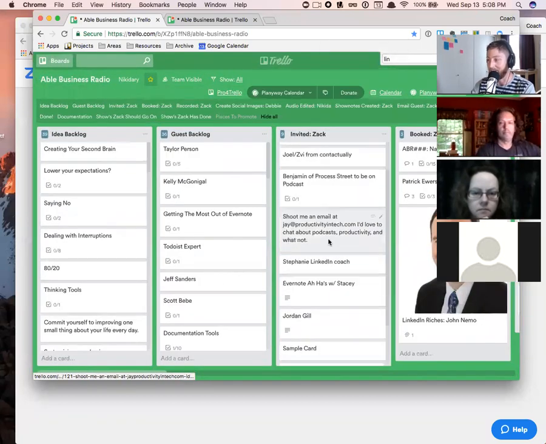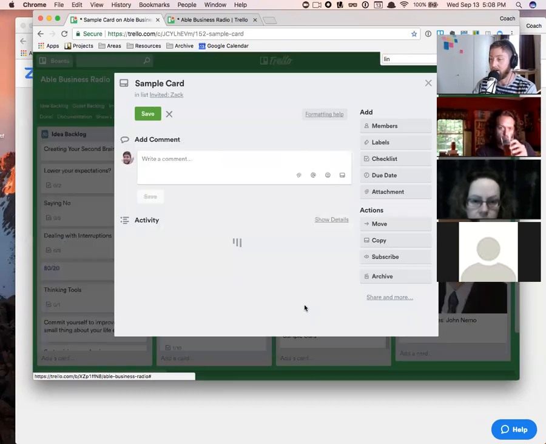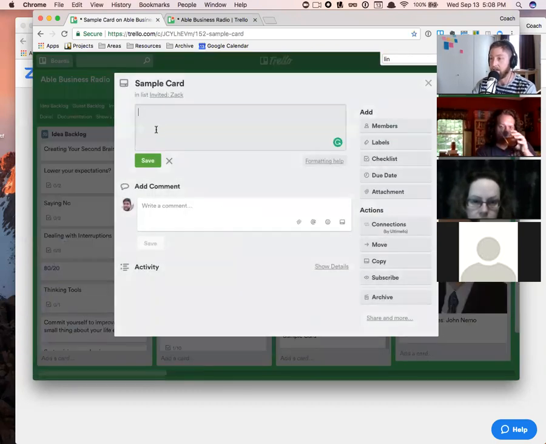That's why I wasn't able to see anything. I zoomed out. So you've got the sample card, and right here you've got a description that you can write. This would be the place that I would suggest actually writing the story.